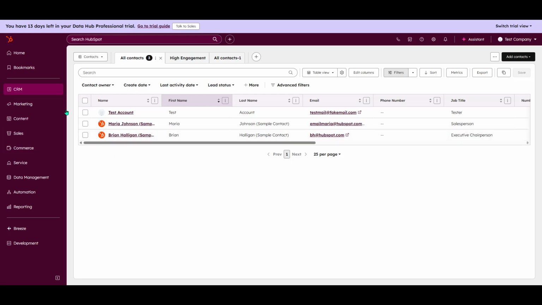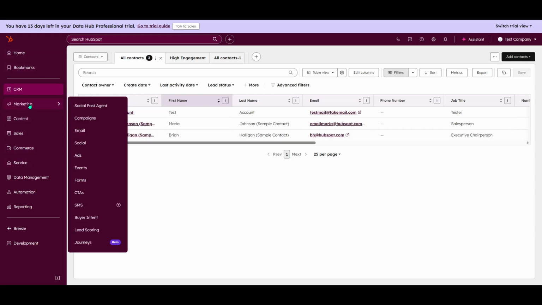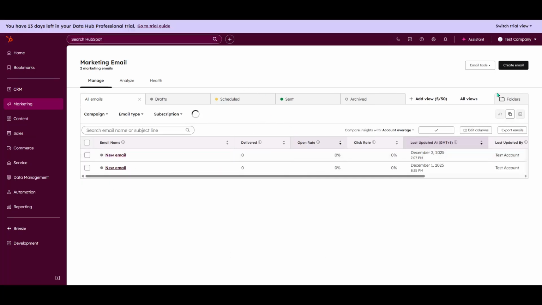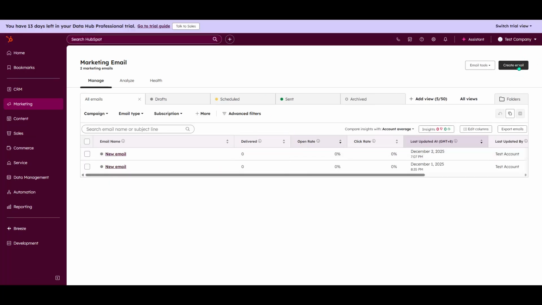From your HubSpot dashboard, look to the left pane and head to Marketing, then select Email. This is your main hub for everything related to marketing emails, and it's where we'll start building the foundation for your template. Next, click Create Email.